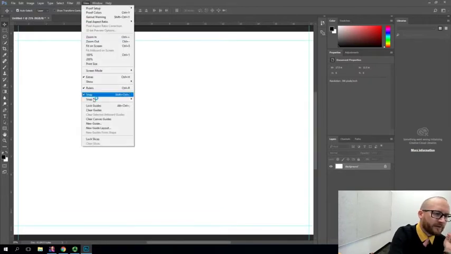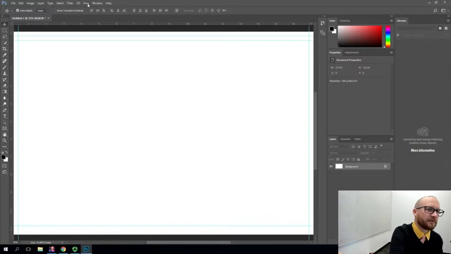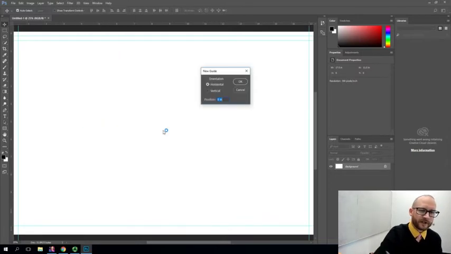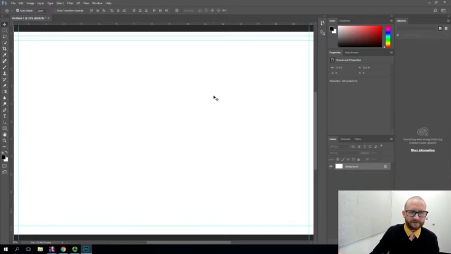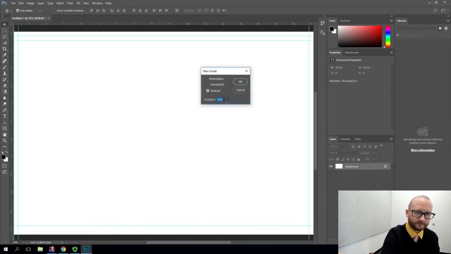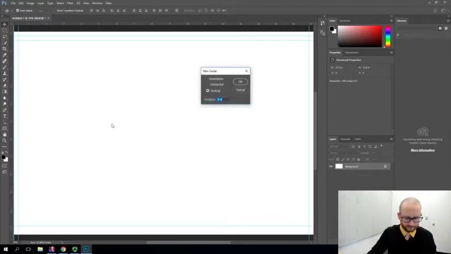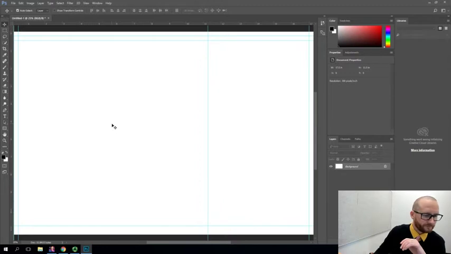We can create our guides again. New Guide, on the horizontal, 0.25. View, New Guide. On the vertical, let's do 0.25. View, New Guide. And on the vertical, we're going to do 17.25. And we're going to do View, New Guide, 11.25. Oh. We can hit Control-Z for undo.